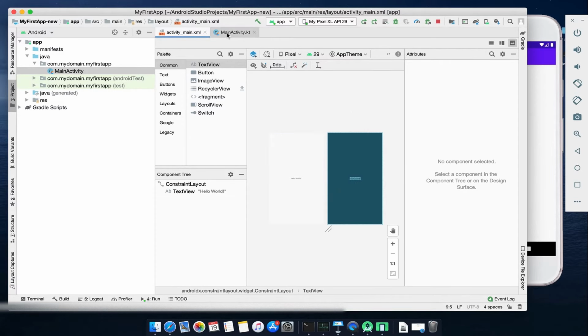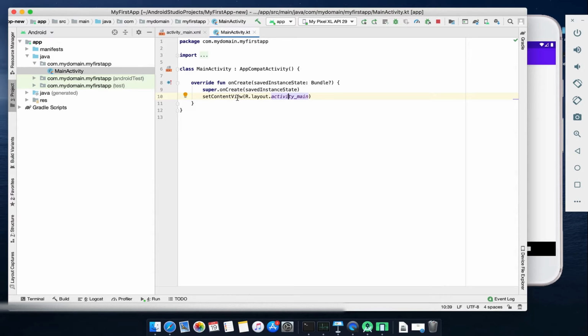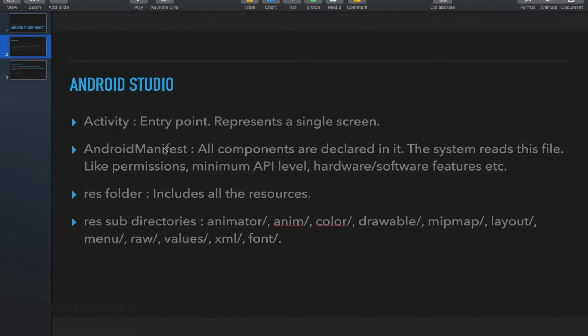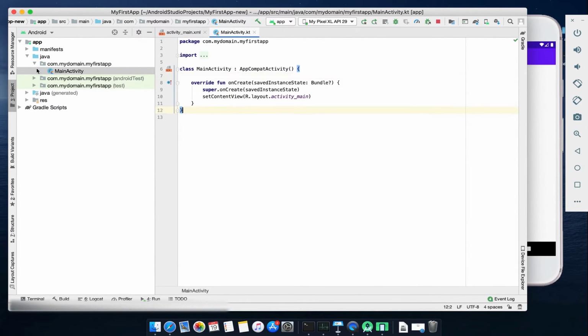Okay, so this is our activity. And in Android, we can create as many activities as we want. Then the next part is the Android manifest file. This is a file used to define all the components that we are going to use in a project, like the activities, the minimum API level that we have set previously, and the hardware and software features of the system. We need to insert those in this Android manifest file. So it's here in this manifest.